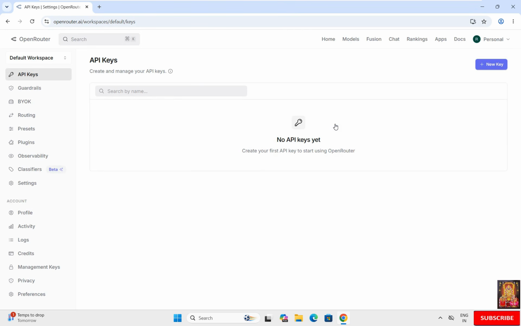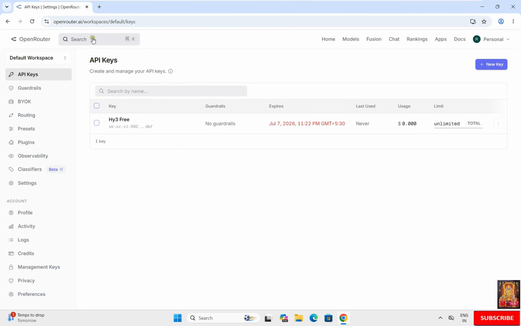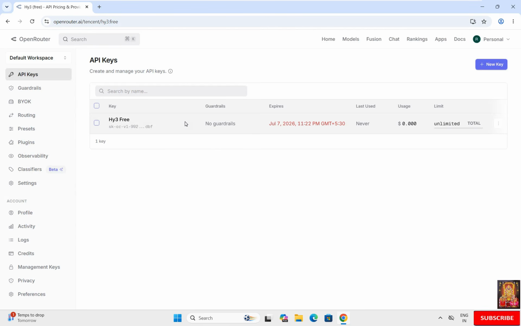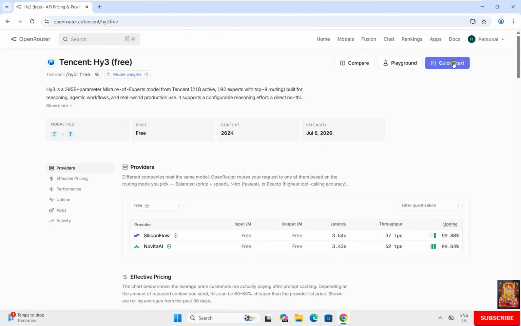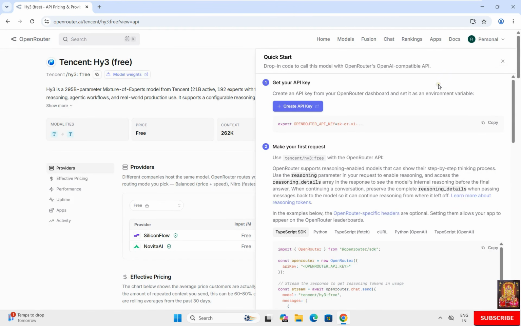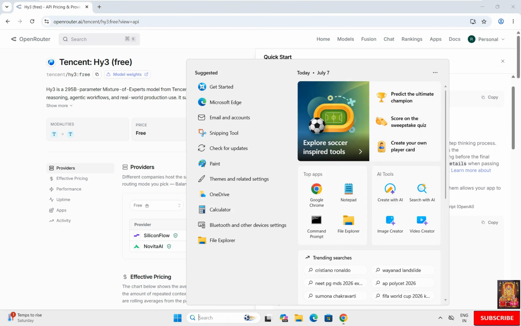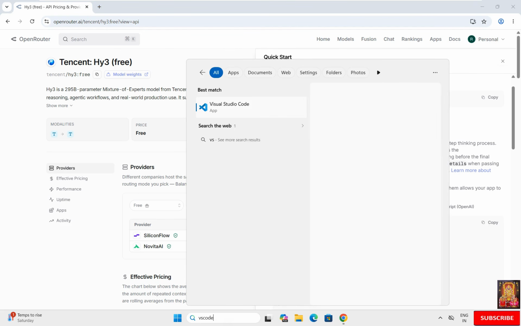Click close. Go to search. Select Hy 3 free. Click quick start. Click on curl. Now I'm going to integrate Hy 3 in VS Code. Go to Windows search. Type VS Code. Click on Visual Studio Code.